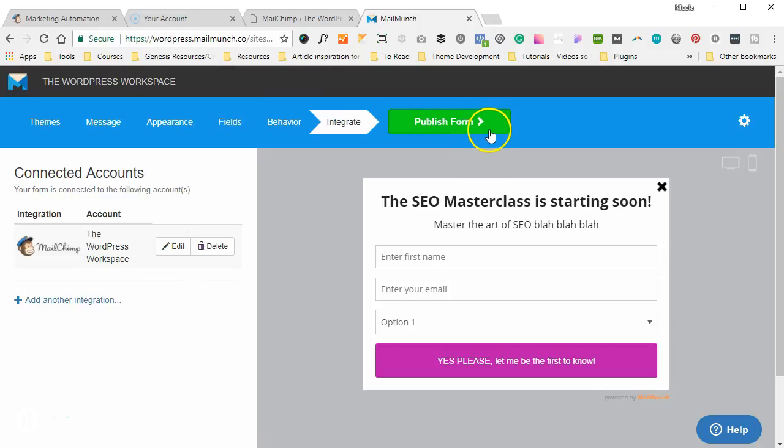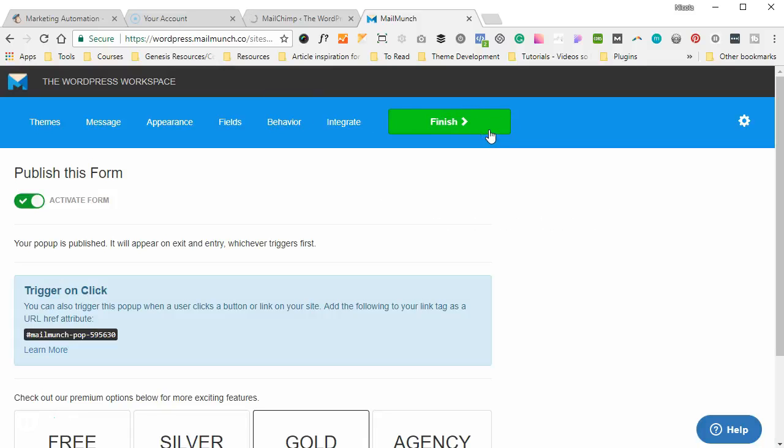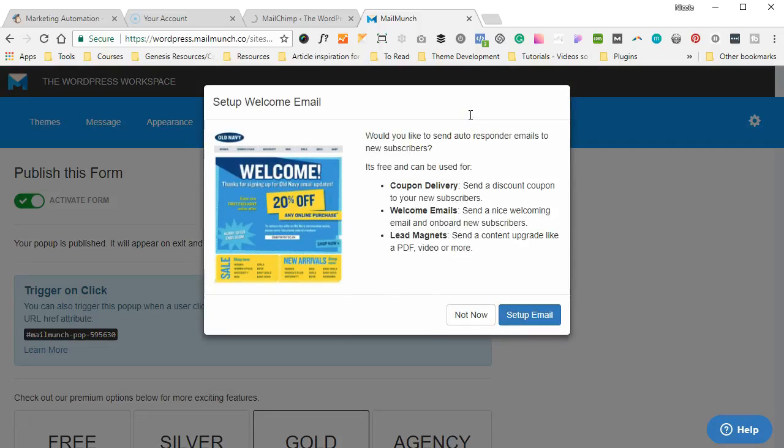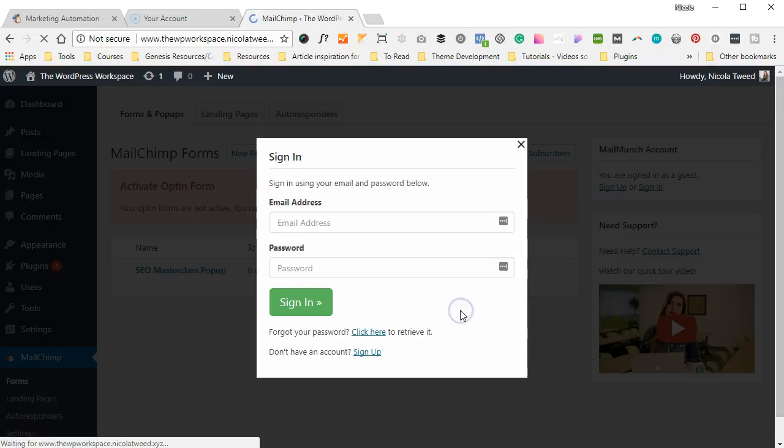And we're going to click publish form. Okay, so it says your pop-up's published. It'll appear on exit and entry, whichever triggers first. Okay, and then we're going to click finish. Okay, this little pop-up here, you can just say no thanks, we don't want that, not now.